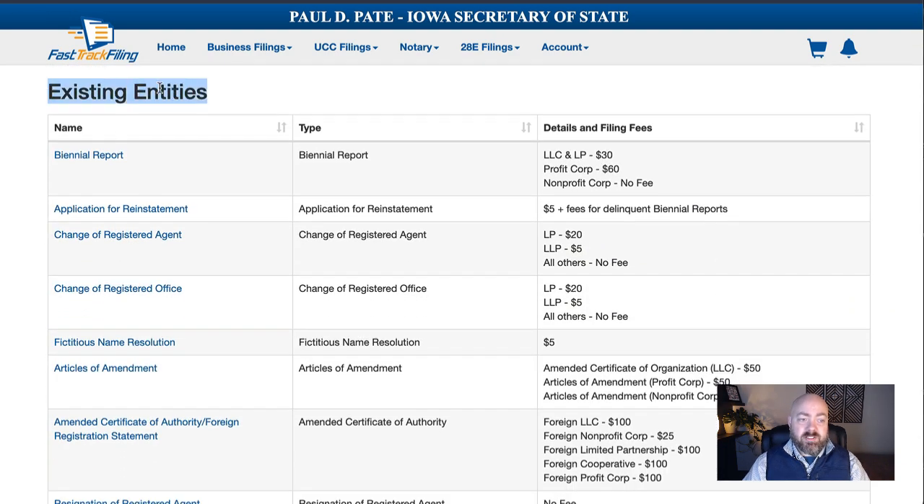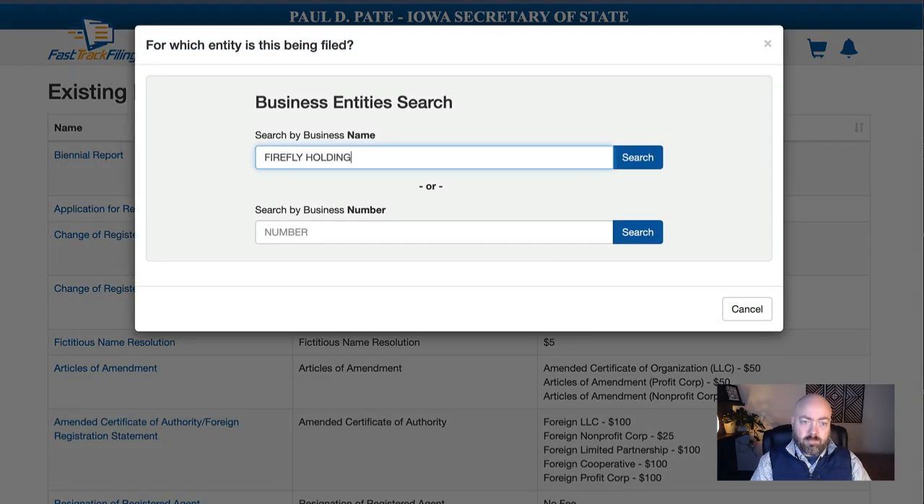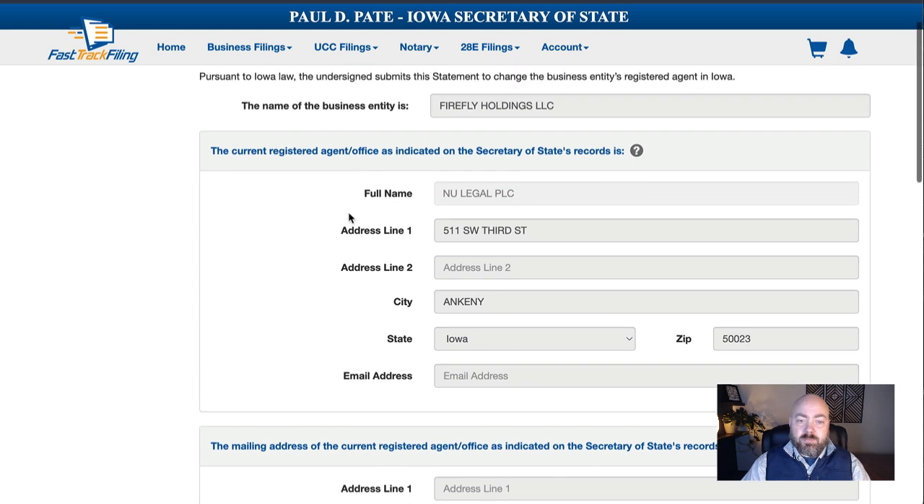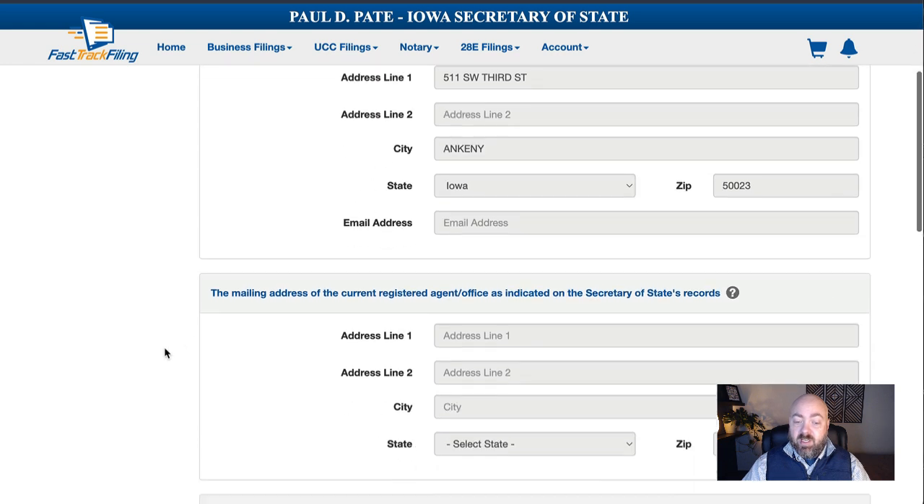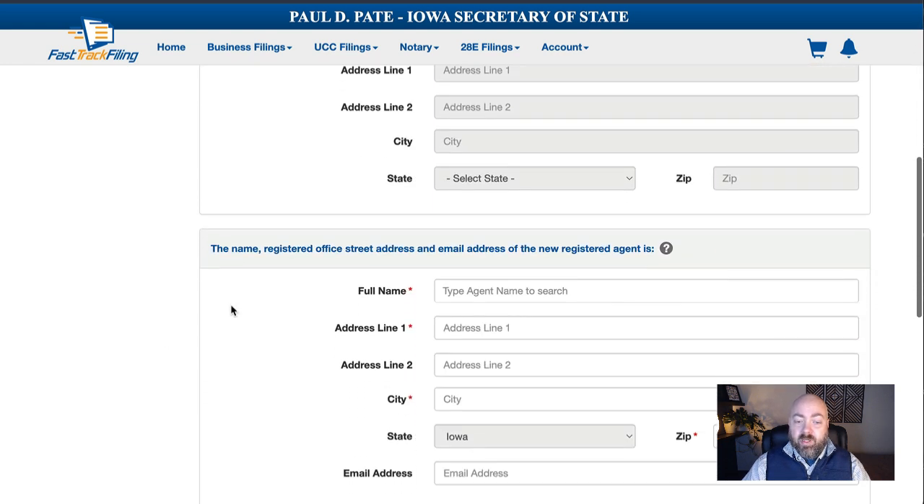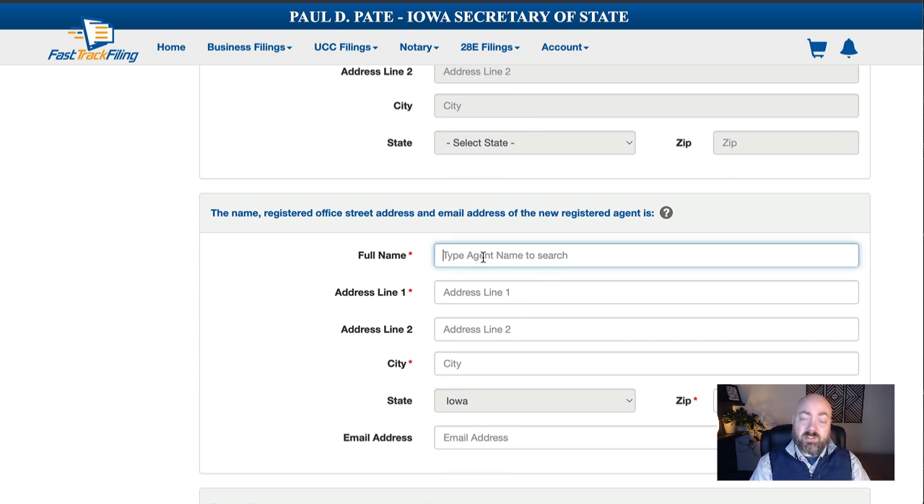So I come back to existing entities and I scroll down to change of registered agent. And you'll notice there is no fee to do this part. This top section here shows you what the registered agent currently is. However, I want to change it. So I come down here and I'm going to type in the registered agent.